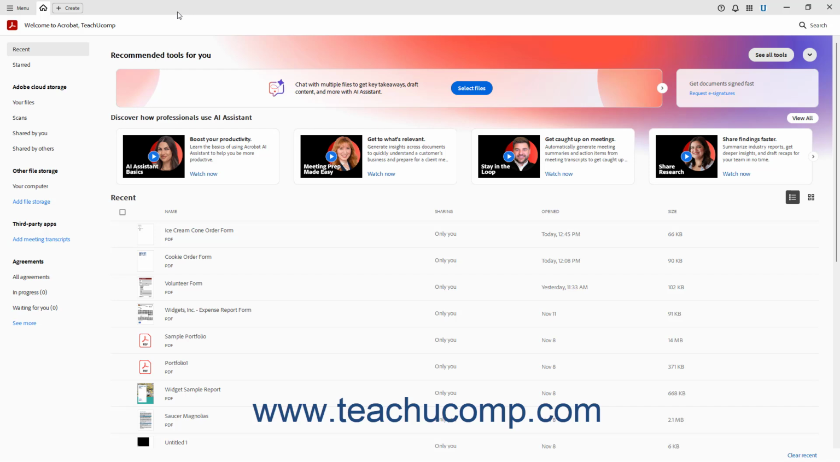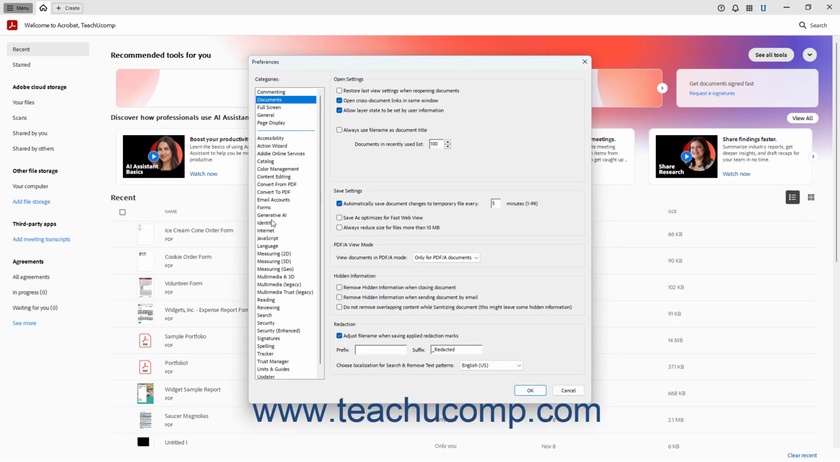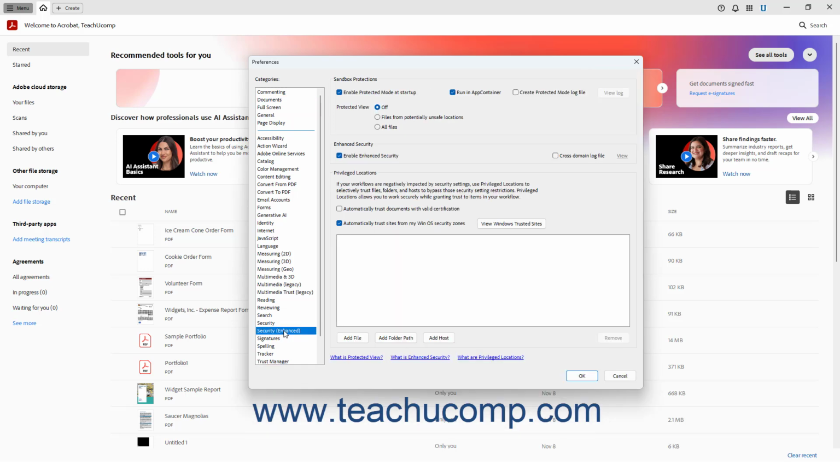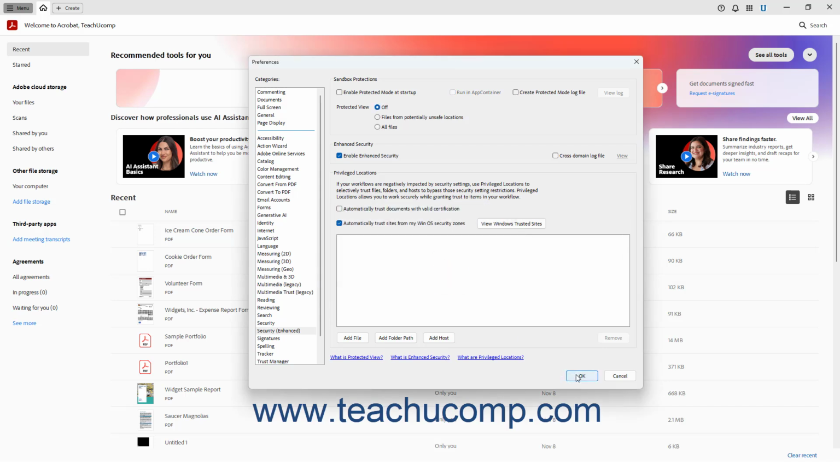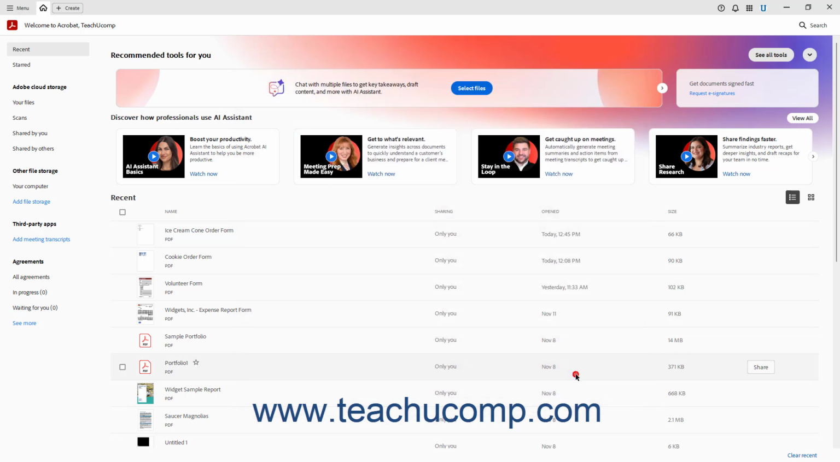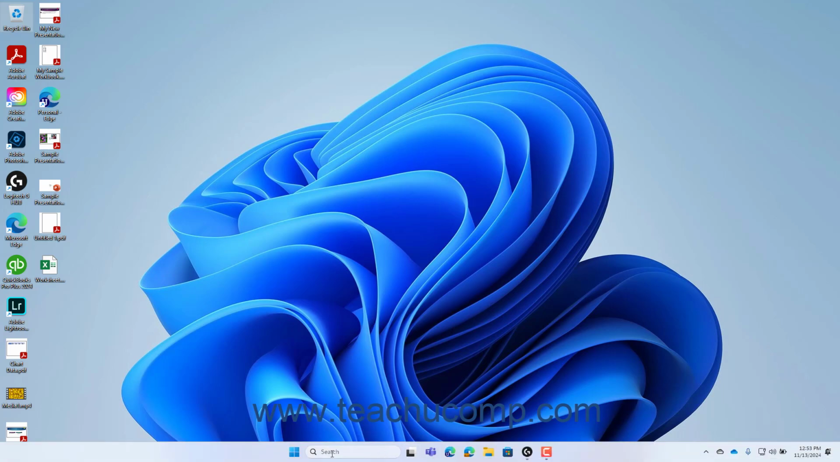If needed, to disable protected mode in Acrobat, click the hamburger menu button and then click the Preferences command to open the Preferences window. Then select the Security Enhanced category at the left side of the window. Then uncheck the Enable Protected Mode at Startup checkbox. Then read the security warning and click Yes to continue. Finally, click the OK button at the bottom of the Preferences window. Then, close and reopen Acrobat to start it without the protected mode security enhancements.